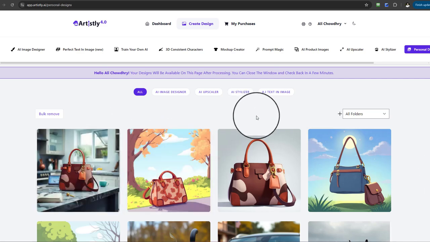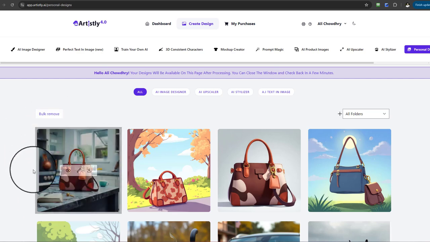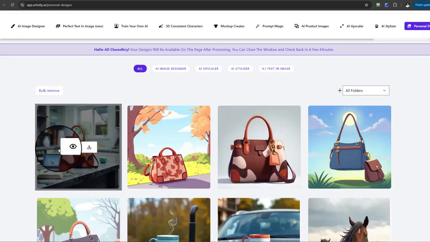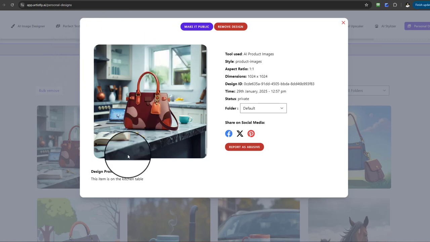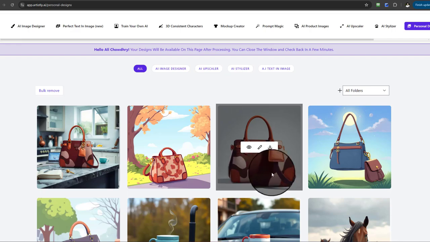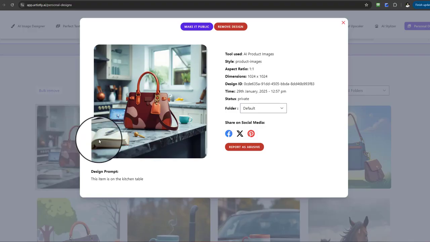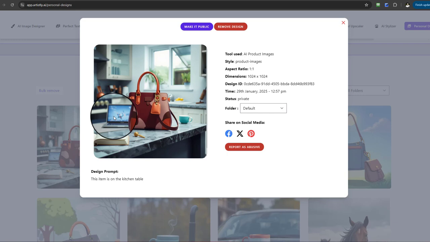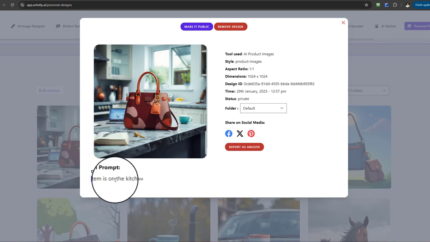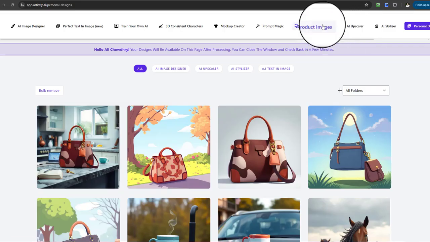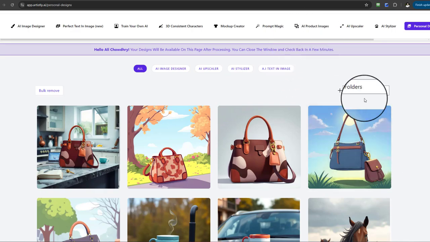Now we have returned to the personal design section, and let's have a look. Here you can see the item is on the kitchen table. It's taken our object, this bag, and transferred it onto a completely brand new platform or a different environment, as we specifically instructed it to. This is essentially the power of using the AI product images. You can imagine you can do this for all types of purposes or objects that you create. And you can do this as many times as you want.